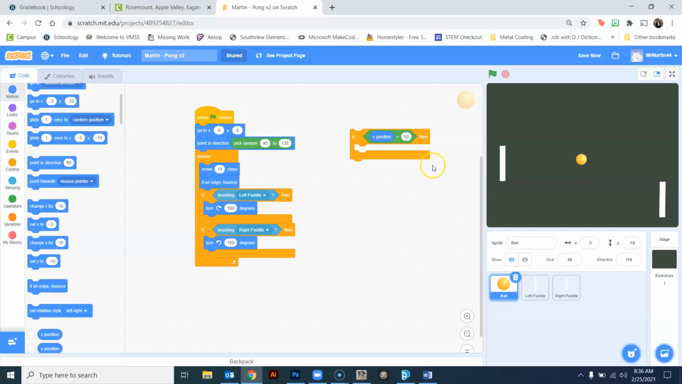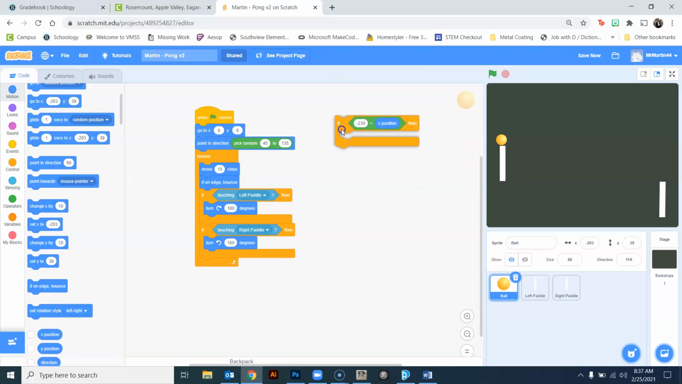So what we're looking at first is if the ball goes behind the paddle, and we set the paddle at negative 200. So we're going to look at if the X position is less than negative 230. So it goes quite a bit behind the paddle. So what happens if the ball moves behind the paddle? And what we're going to ask it to do is change the score. But what we need to do first is create a variable.